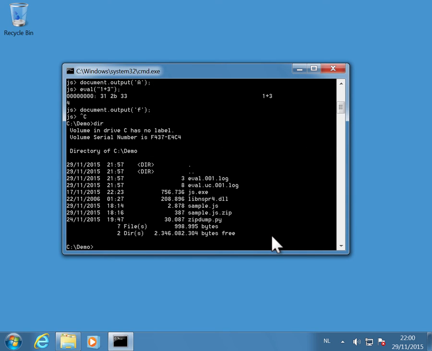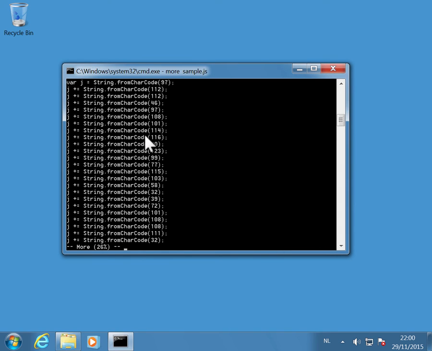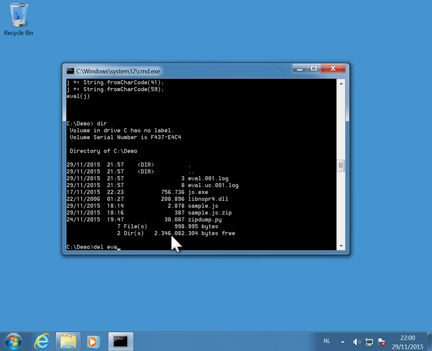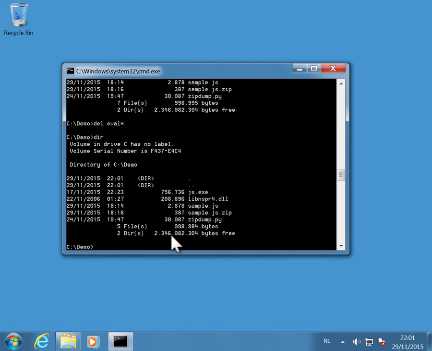Now I use this to analyze obfuscated JavaScript, like this JavaScript here, this sample. You can see this is a concatenation of strings, and those are produced from converting a number to a character code. And in the end, the string is evaluated. So we can run, first let's delete the files here, the log files, like this.